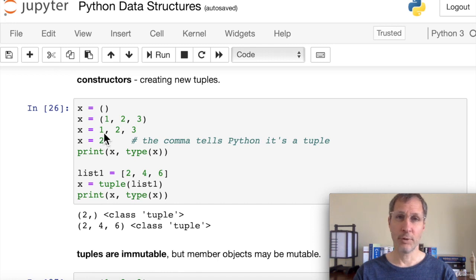Now if you want a tuple of just one item, you still have to put the comma. That comma tells Python that this is a one-item tuple and not just an integer. And then you can see that we print here x and the type of x, and we get a tuple with just the 2 in it, and the class is a tuple.